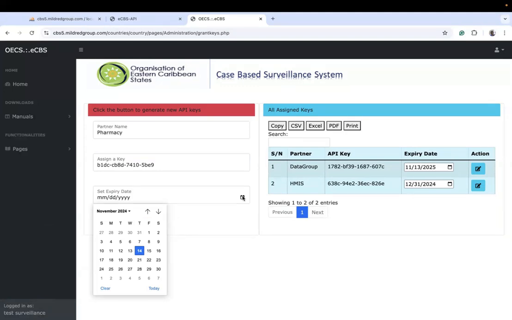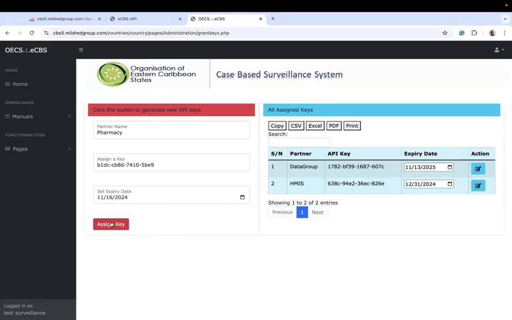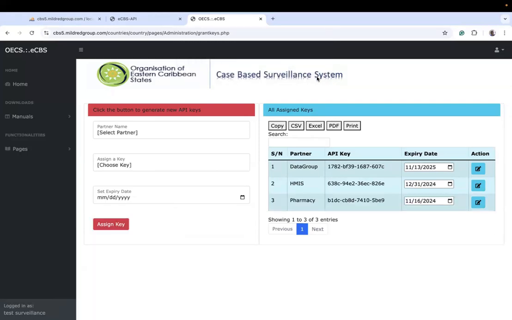So after that date, that system or that external partner can no longer have access to your records, and you don't need to try to start monitoring who has access to delete or not to delete. It just expires at the set time, and if they require more time, then they can send you an email to request time. So it gives you better control to keep your data secured. So let's say we set the expiry date to 16th, and then we assign the key to this. Now, a key has been assigned to this pharmacy system.